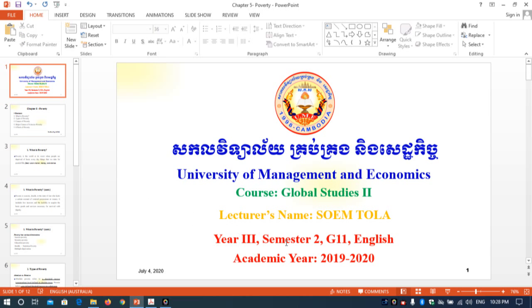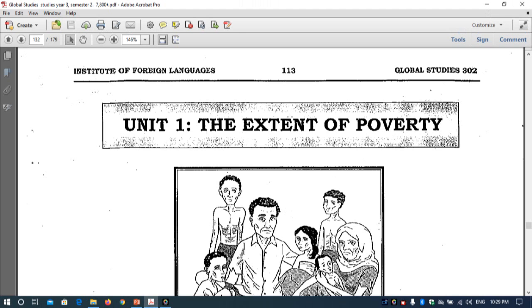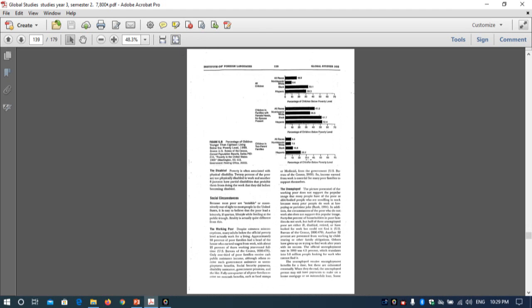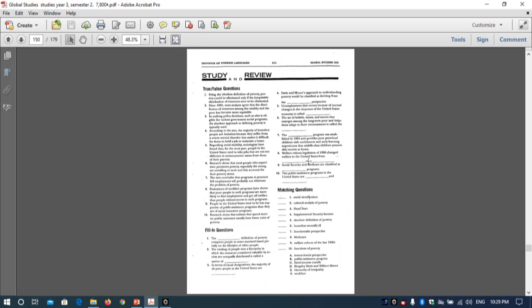If you want to know all these meanings in more detail, you have to read the book on pages 113 to 130.